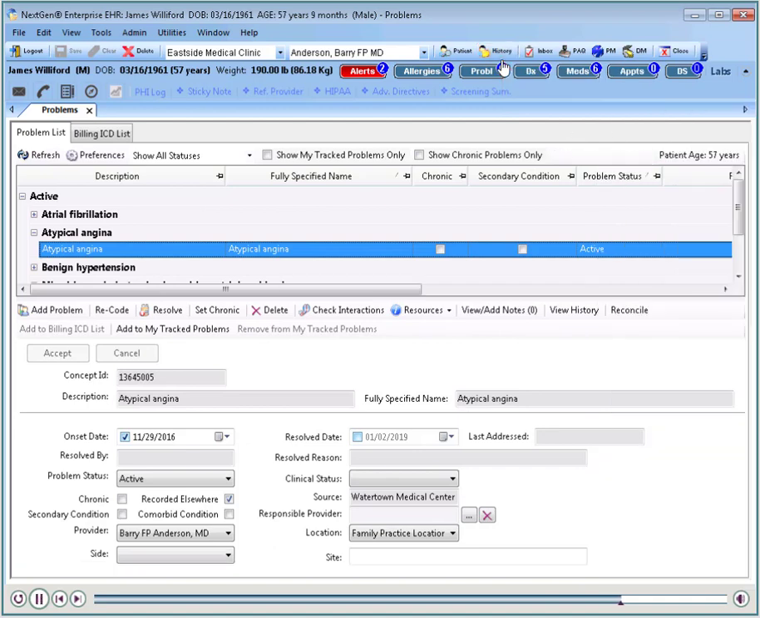The reconciled problems are listed in the Problems module. The concept ID is the associated SNOMED code. Problems that have been imported from the CCDA are automatically marked as recorded elsewhere with the associated source. You can view the Problems tab of Clinical Reconciliation by clicking the Reconcile button here. You've now learned how to reconcile problems from Clinical Reconciliation.